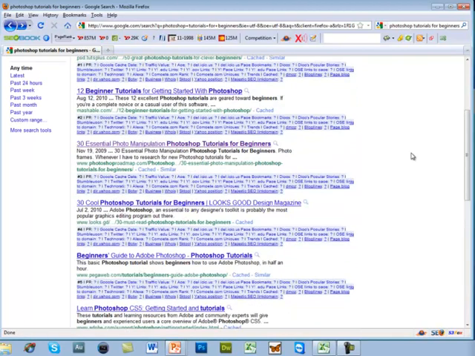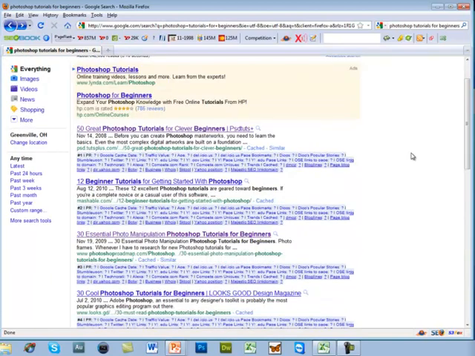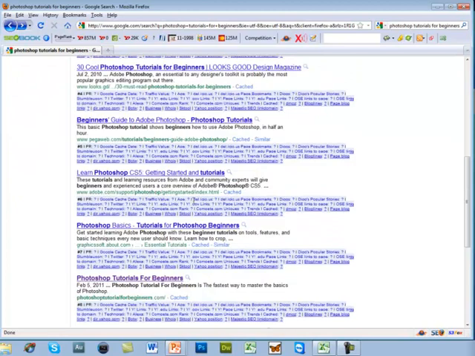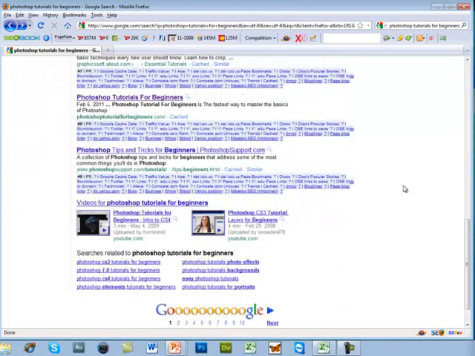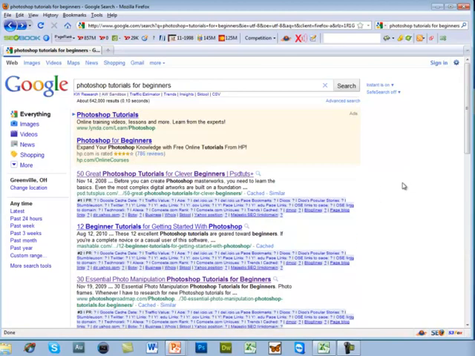I'll tell you what, most people that do a search for Photoshop like this, they're going to go to a lot of these sites. They really are. They're going to go to a lot of those links because they're looking for some good information. And there's a whole bunch of other stuff. Just explore all of this. It's just a really cool toolbar for you to get.